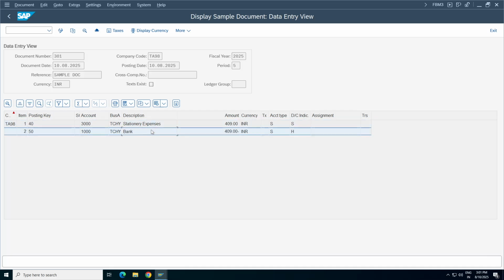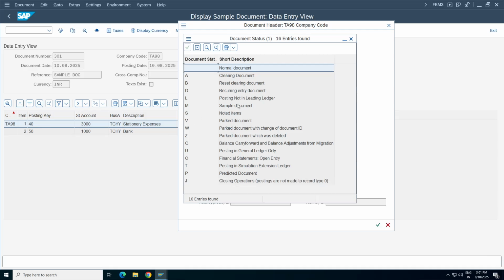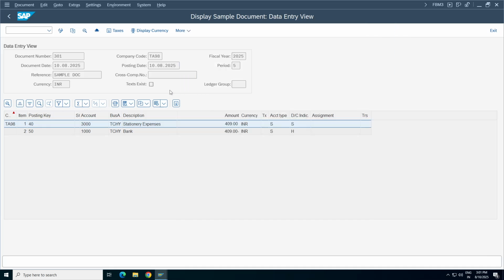Still, you can see here that it gives a clear picture. It's a sample document, and the status is sample document. It's not the normal document. The T-code posted with is BM1. That's fine.